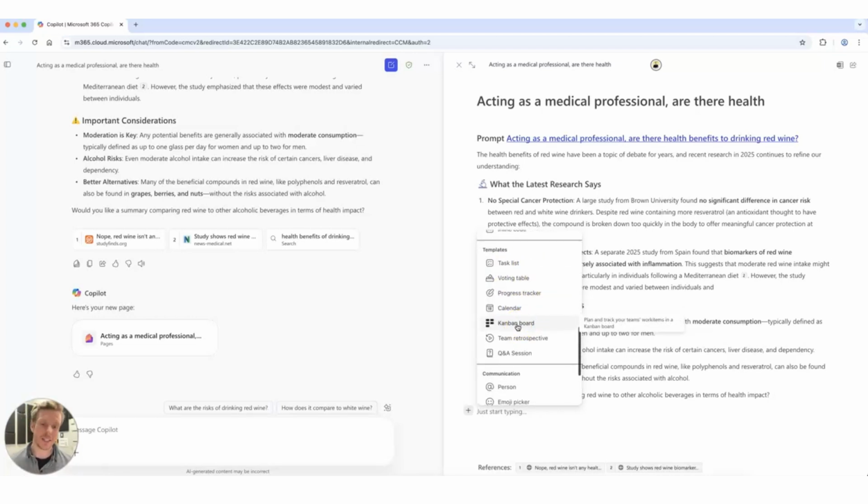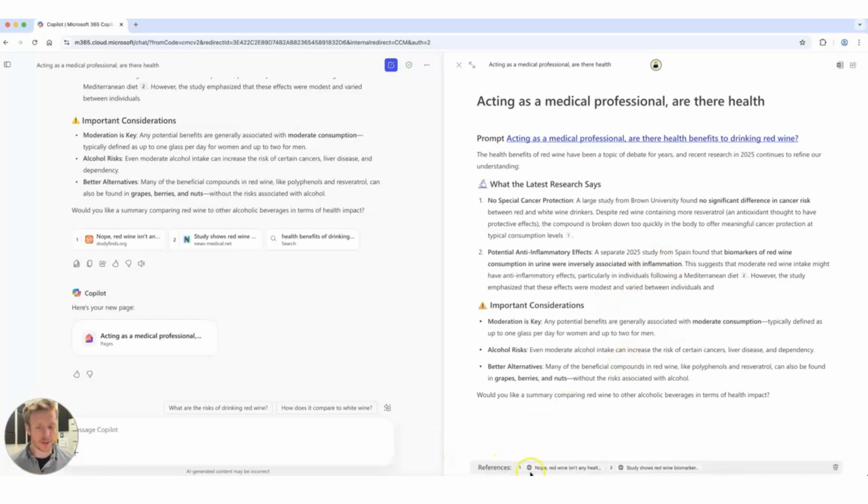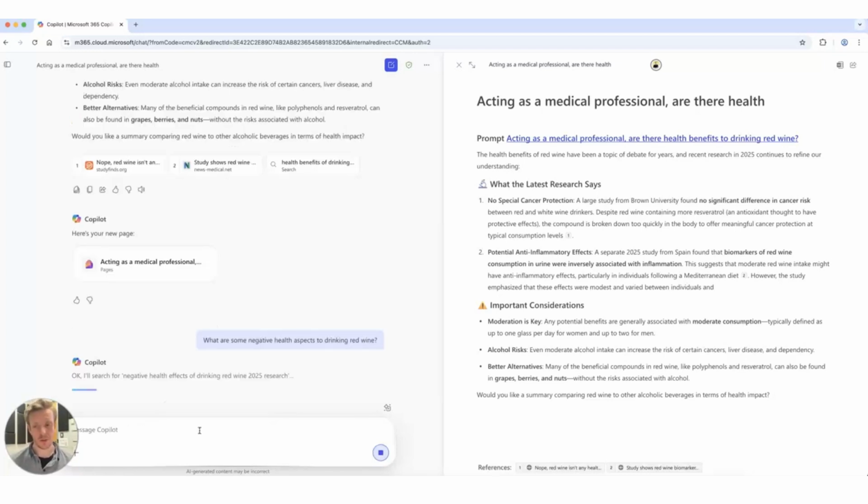There's so many interesting ways that we can just start adding in things, and we can start almost co-creating with Microsoft's Copilot. And you'll notice down here at the bottom, it's also bringing over the references that it used. So I can see down here the 2 references. And now that I have this page open, I can go back to Copilot and say, what are some negative health aspects to drinking red wine? So if I wanted a different perspective on the similar question.